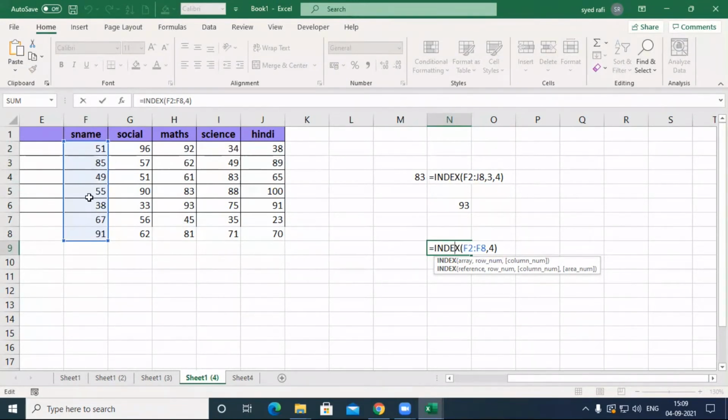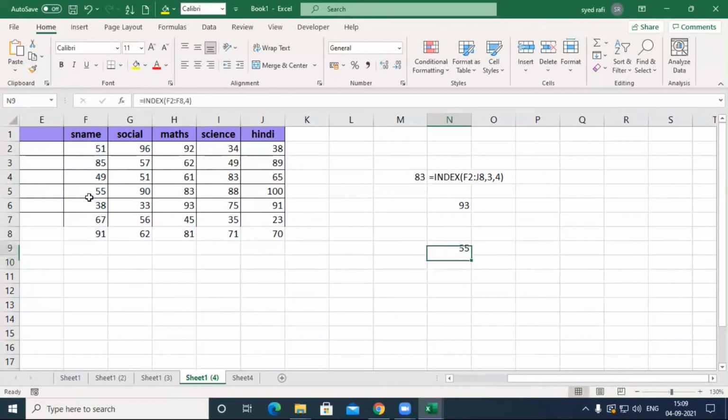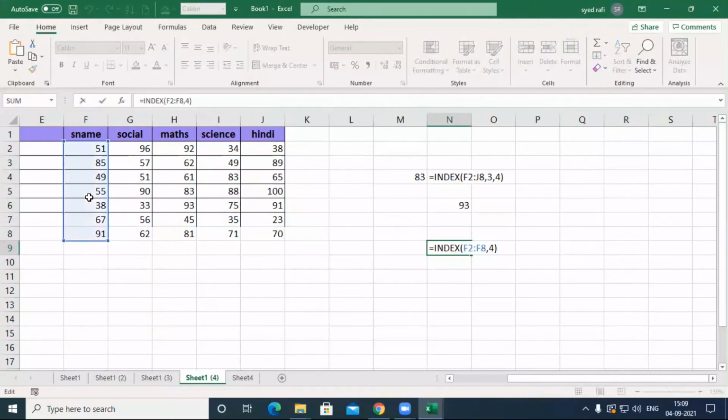Okay, so I hope you can understand. So this is the INDEX. INDEX is nothing but, by giving the table array, column and row number, the data at that particular location will be displayed. I hope you can understand. This is the INDEX. I hope you can understand how it works. Okay, it is the INDEX.